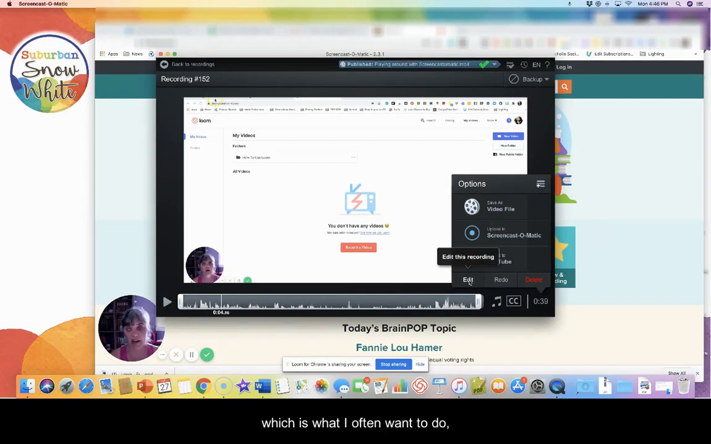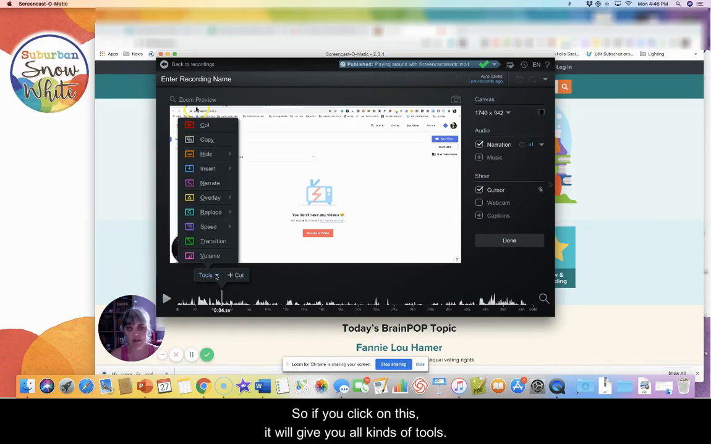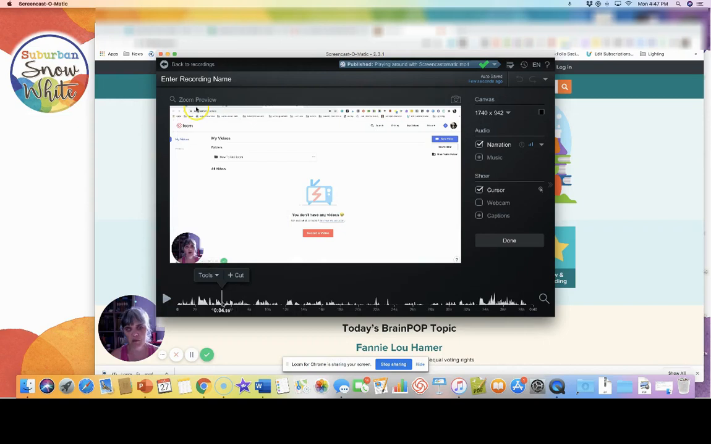If I want to edit it, which is often what I want to do, I click this. Click edit. And then you'll see this bar here that gives you your choices. Now the default is it'll always have the last thing you did up there. So the last thing I happen to do is cut part of my video out. This is your tools. So if you click on this, it'll give you all kinds of tools. Now depending, I can drag this here.